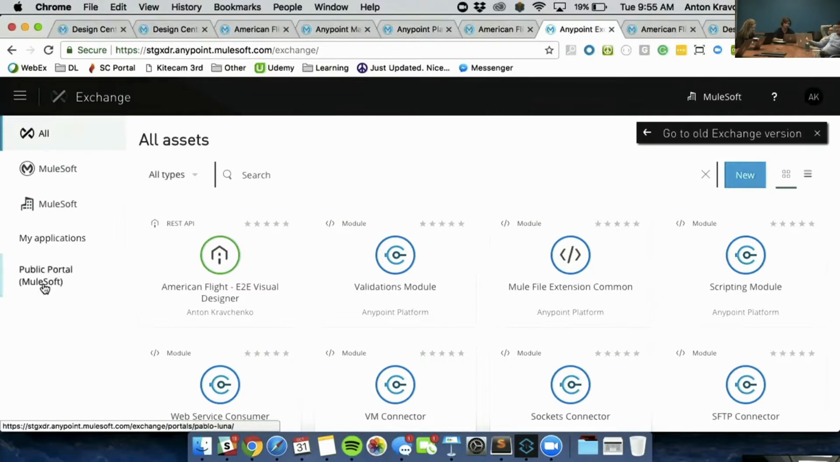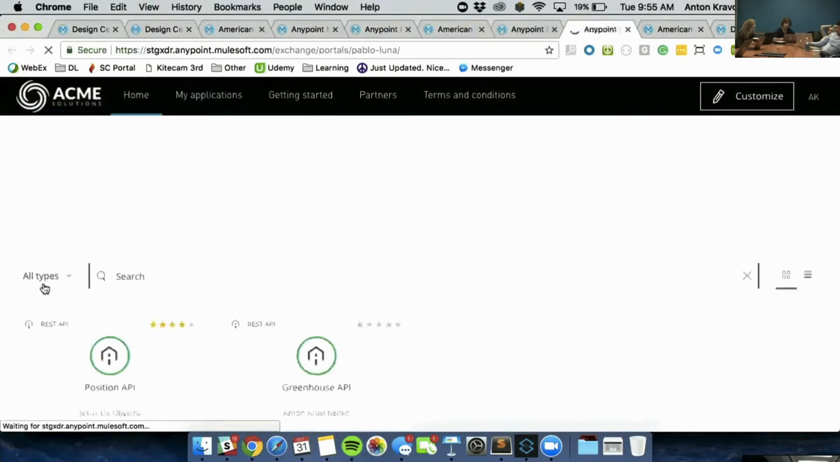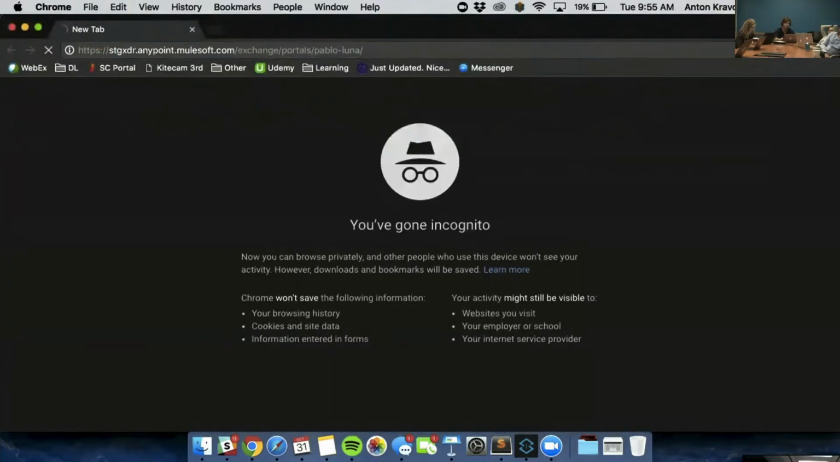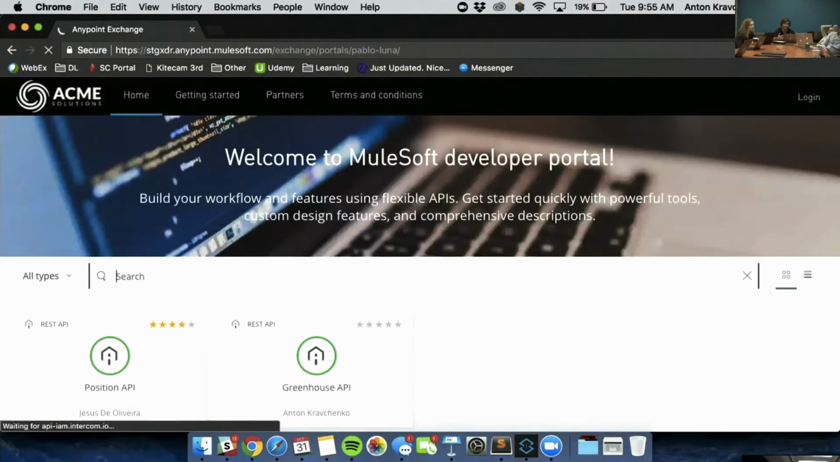So within any point of change, you can find this tab that says public portal. A public portal, the easiest way to think about it, is an external website that is available to everyone on the web. So if you copy this URL, go into incognito, you'll still be able to access it. Right? It's searchable on Google. It's something that external developers will be using in order to discover the APIs provided by your organization.